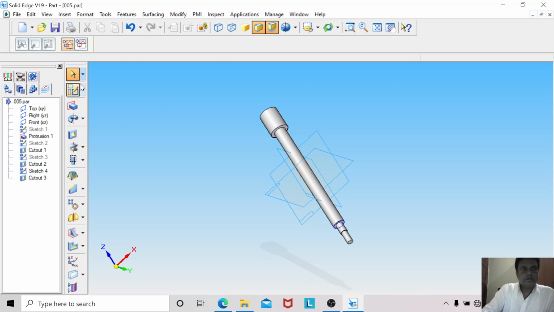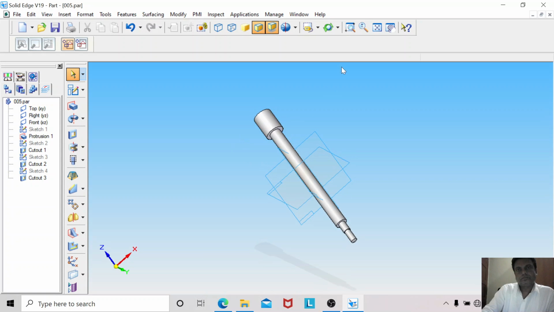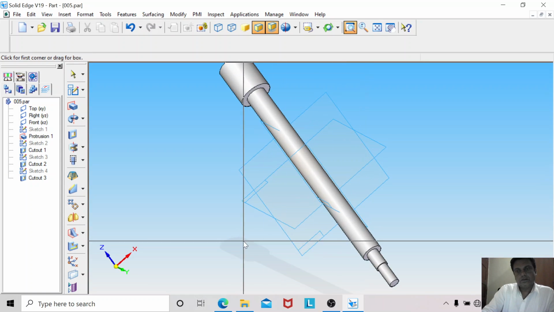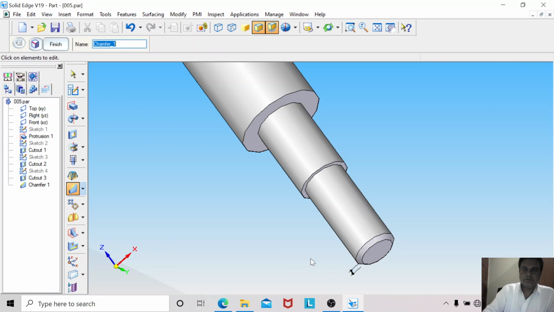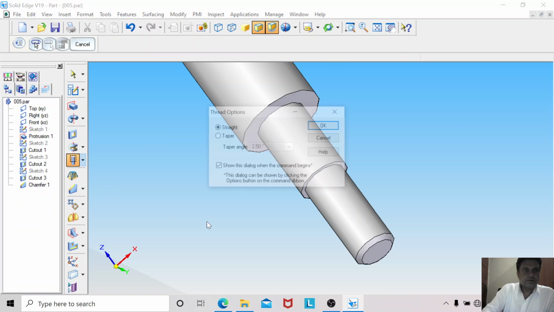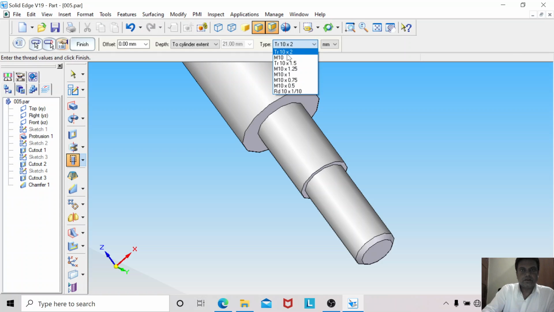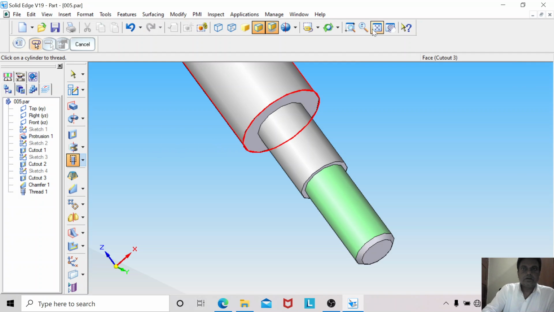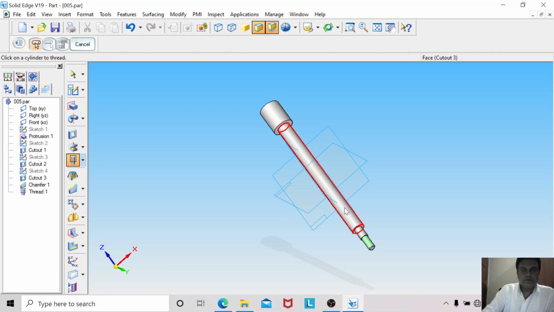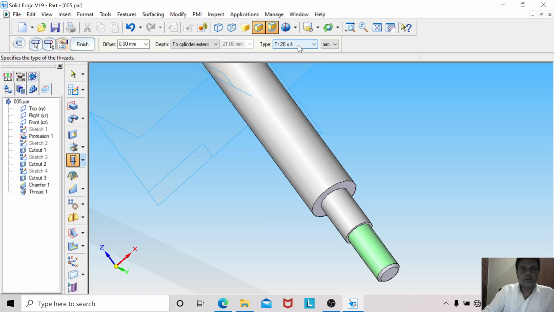Okay, hide this, and there is a chamfer over here. Give 1 mm chamfer. This is the threaded portion. We just make it M10, and this is also a threaded one, square thread. But even if you give the thread it will not be seen, only in the drawing you will come to know that.